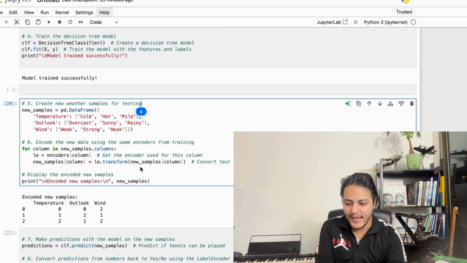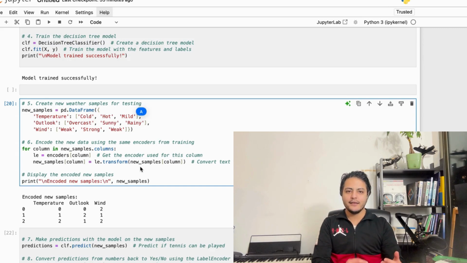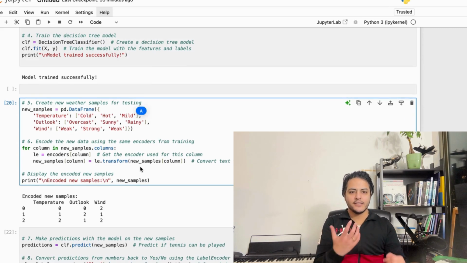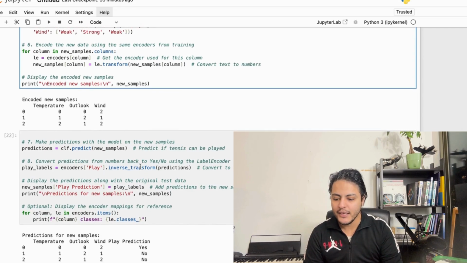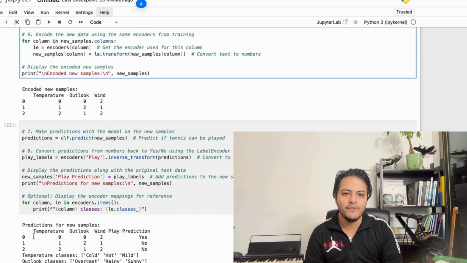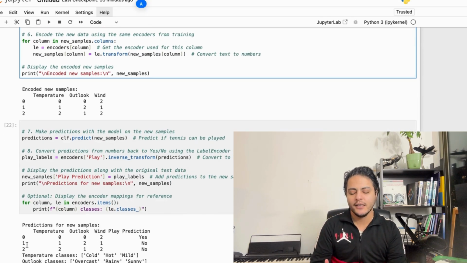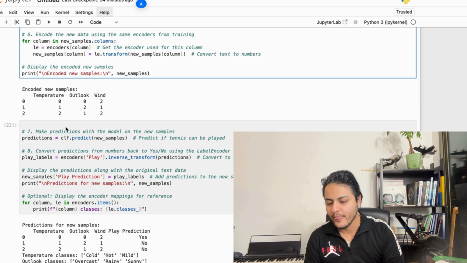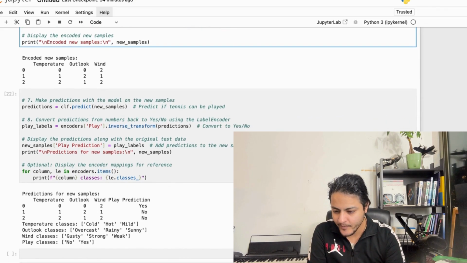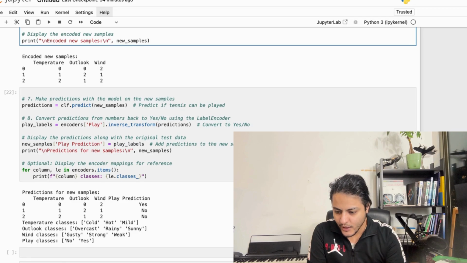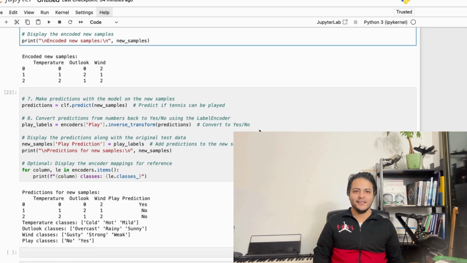And at the end, we also convert the prediction because the prediction will be coming in encoded version. So we will be also converting that encoded version of the results into the text version. So that's it. Wasn't so difficult.